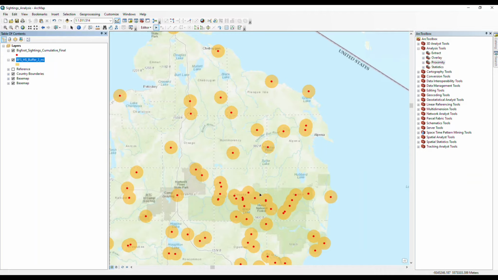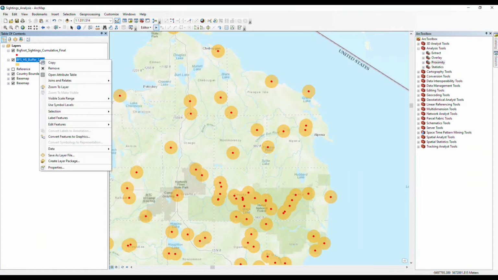Now, let's see. We need to know how many points are within each of these features. So we have 2 layers. We have the point layer and then we have our buffers. There's a cool feature in ArcMap called a spatial join. Basically, anything that intersects with these features, you can bring an attribute or a count over into this table here, right? So we're going to go ahead and do a join.